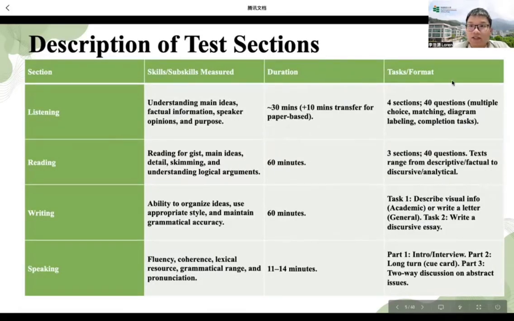Now let's look at the test structure. Listening lasts about 30 minutes, with an additional 10 minutes for paper-based test takers to transfer their answers to their answer sheet. It consists of 4 sections with 40 questions total, using various formats including multiple choice, diagram labeling, and more. You will be tested on your ability to understand main ideas, factual information, and speakers' opinions.